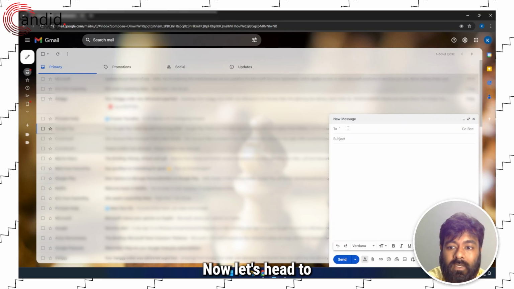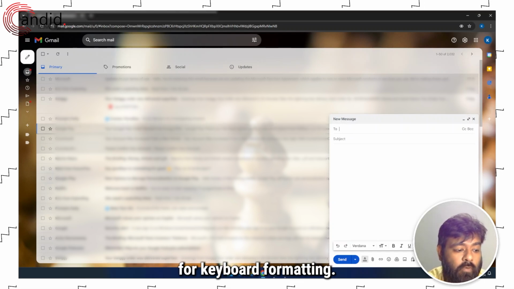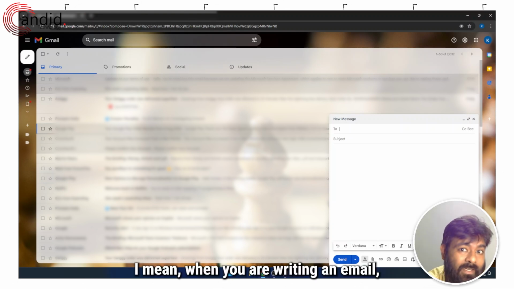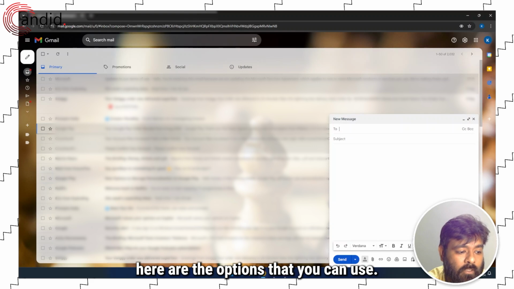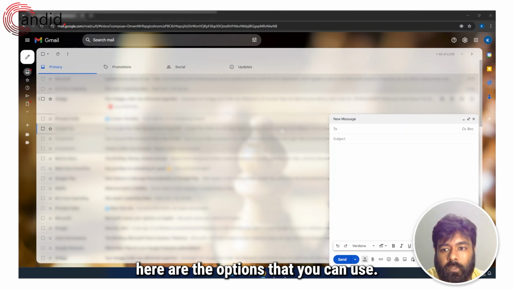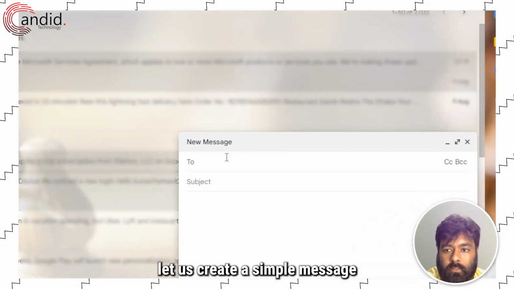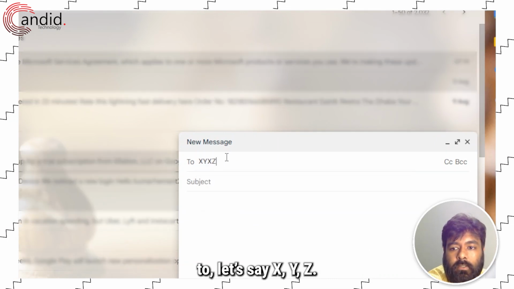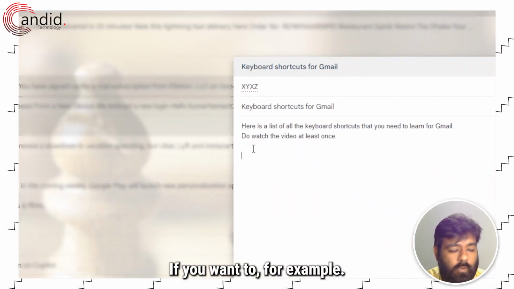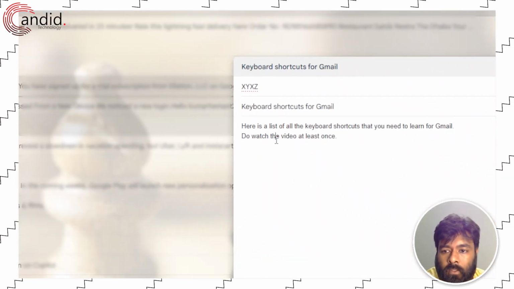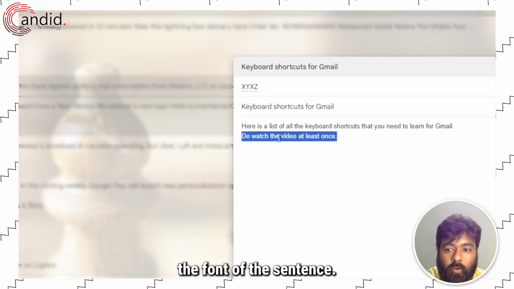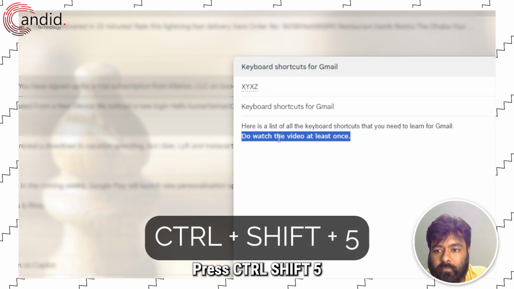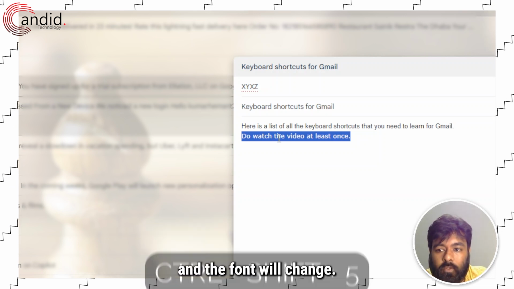Now, let's head to some keyboard shortcuts for text formatting. When you are writing an email, here are the options that you can use. First, let us create a sample message to, let's say, XYZ. If you want to, for example, change the font of the sentence, press Ctrl Shift 5 and the font will change.